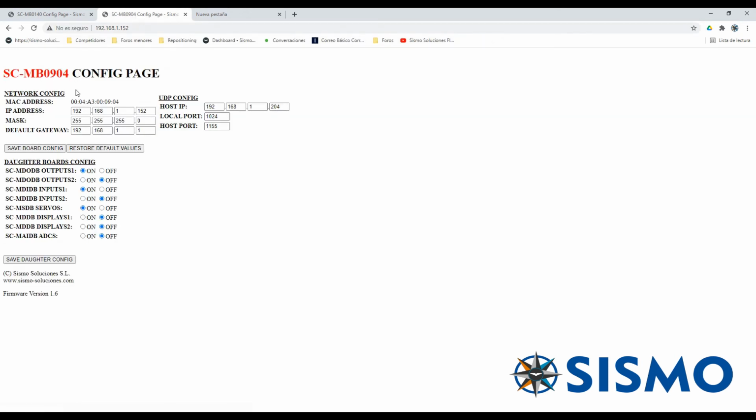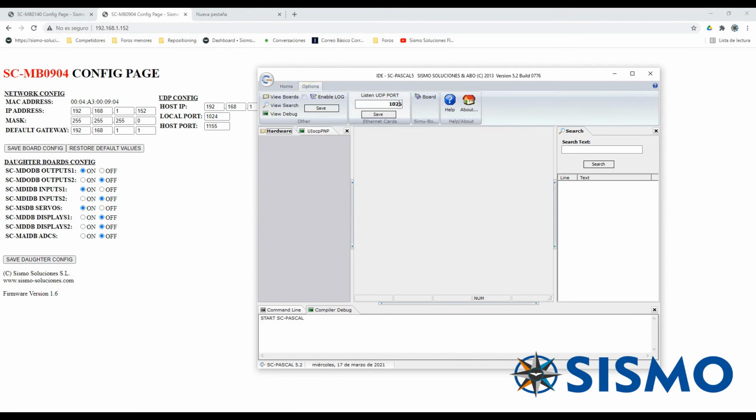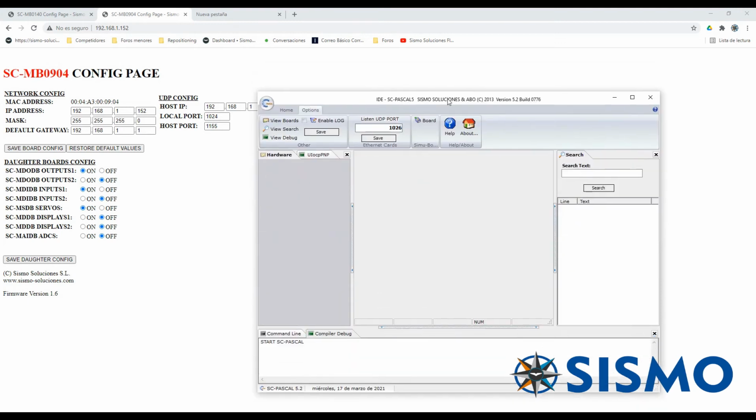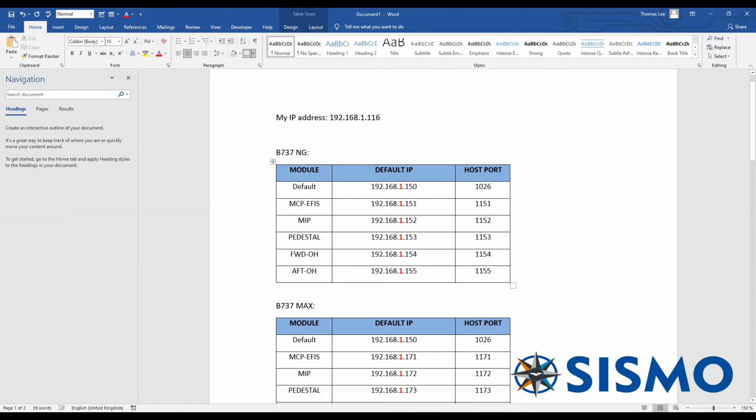As you see, it's the same number. We've now changed the IP address on this. So from here, I'm going to open SC Pascal. I had it open on a different window. I'm going to type in the host port for, oh, I need to change it here to the main instrument panel, excuse me.